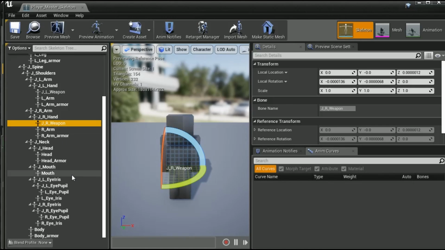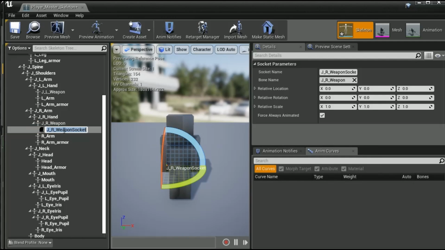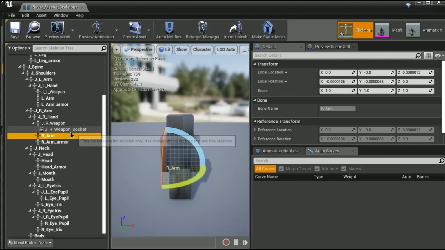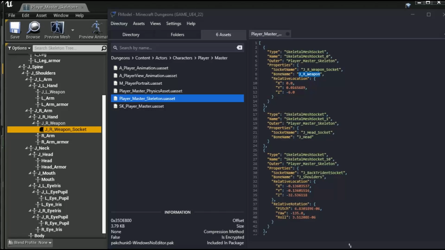So JR weapon is here. You can see on here highlights where it actually is. So it actually exists. We need to right click, go add socket, and then it's come up here JR weapon socket, but that's probably not the name we want to give it, so we're going to paste what we've copied, and it actually has an underscore, so it was slightly different, so it was a good job we did that. So do that for every single one and you'll be alright.